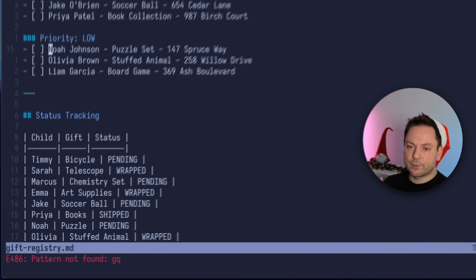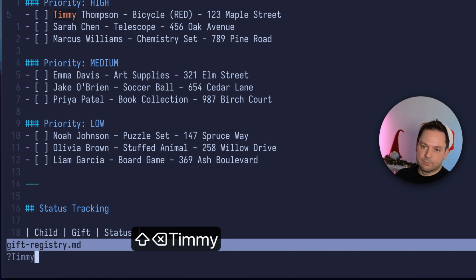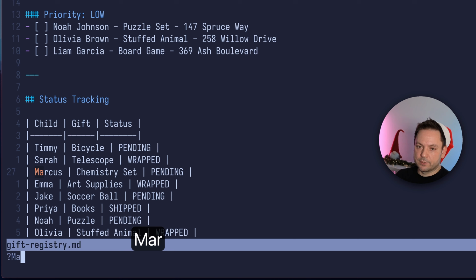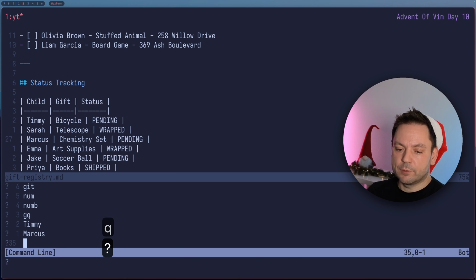Let's try backwards searching here. Let's backwards search for, I don't know, Timmy, and backwards search for Marcus. And you can also open up the backwards search window with Q?. So here are all the terms you backward searched here. They are different from the ones that you had in your forward search.